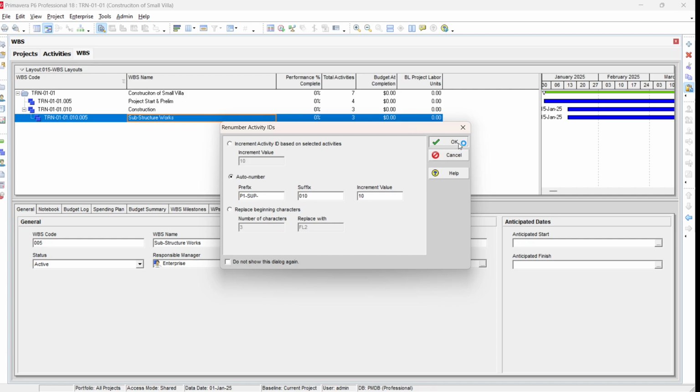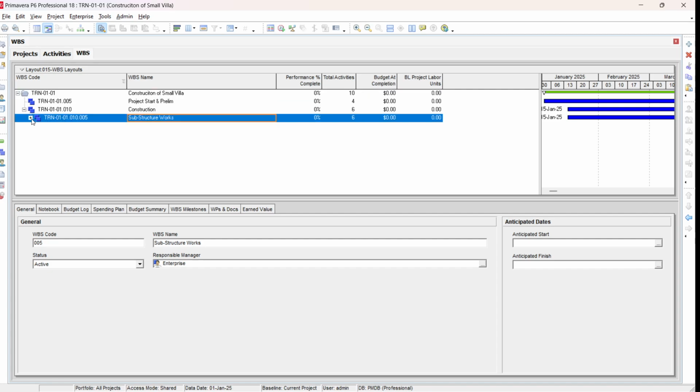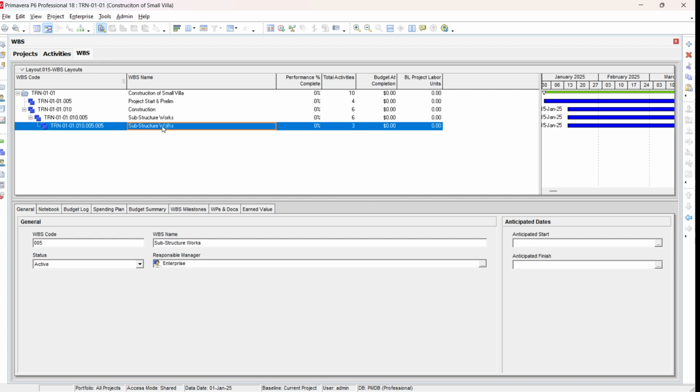Okay, it's copied here. Now it is not shown here. Now if you open this one, you will see this substructure here already. This is a copied one. So we want to take it out. Just go here and make it outdent. Move left and just make it superstructure.